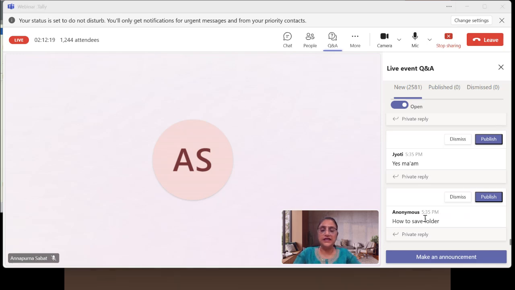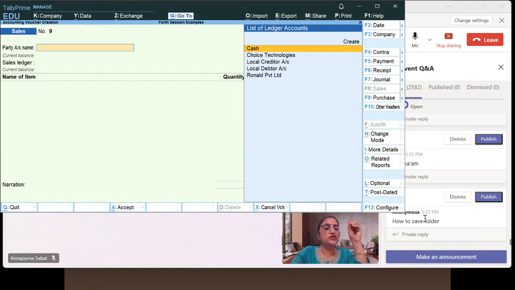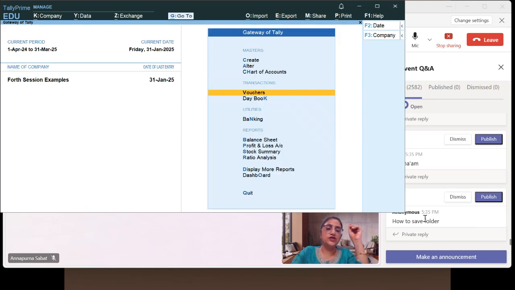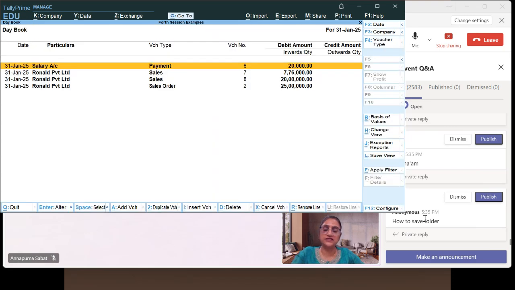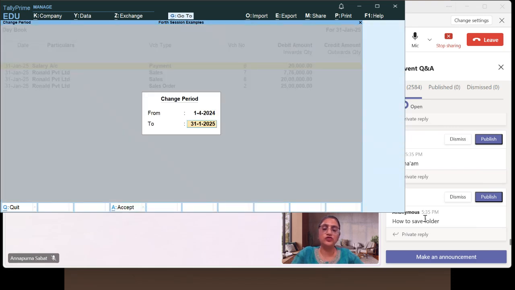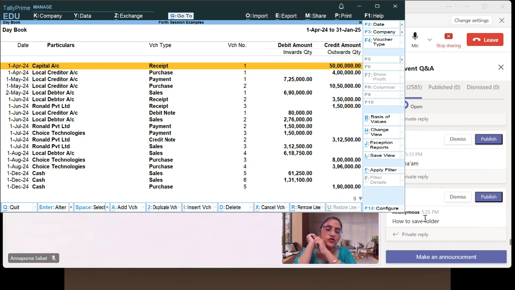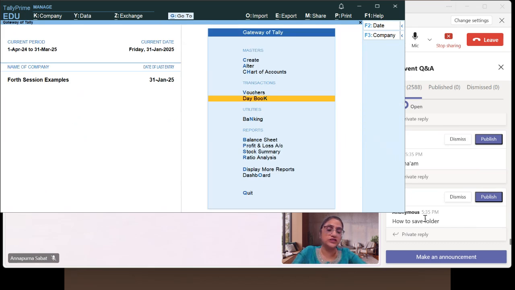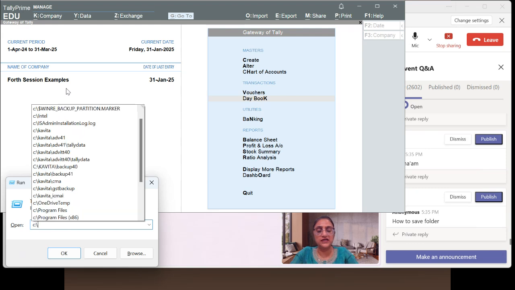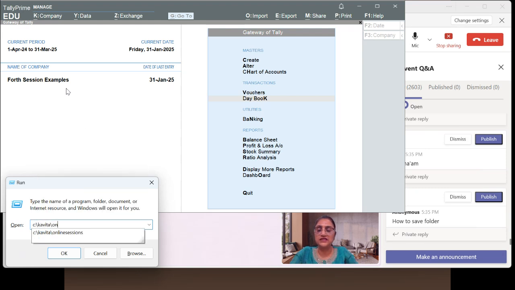See, in Tally, there is no need to save separately. You're passing the transactions and your transactions are saved. First 4 to 31st January, your transactions are saved. So there is no need to save it separately. Then your company is the 4th session example. And where did I create this company? See Kavita online sessions. So you can find it in your folder, Kavita online sessions.